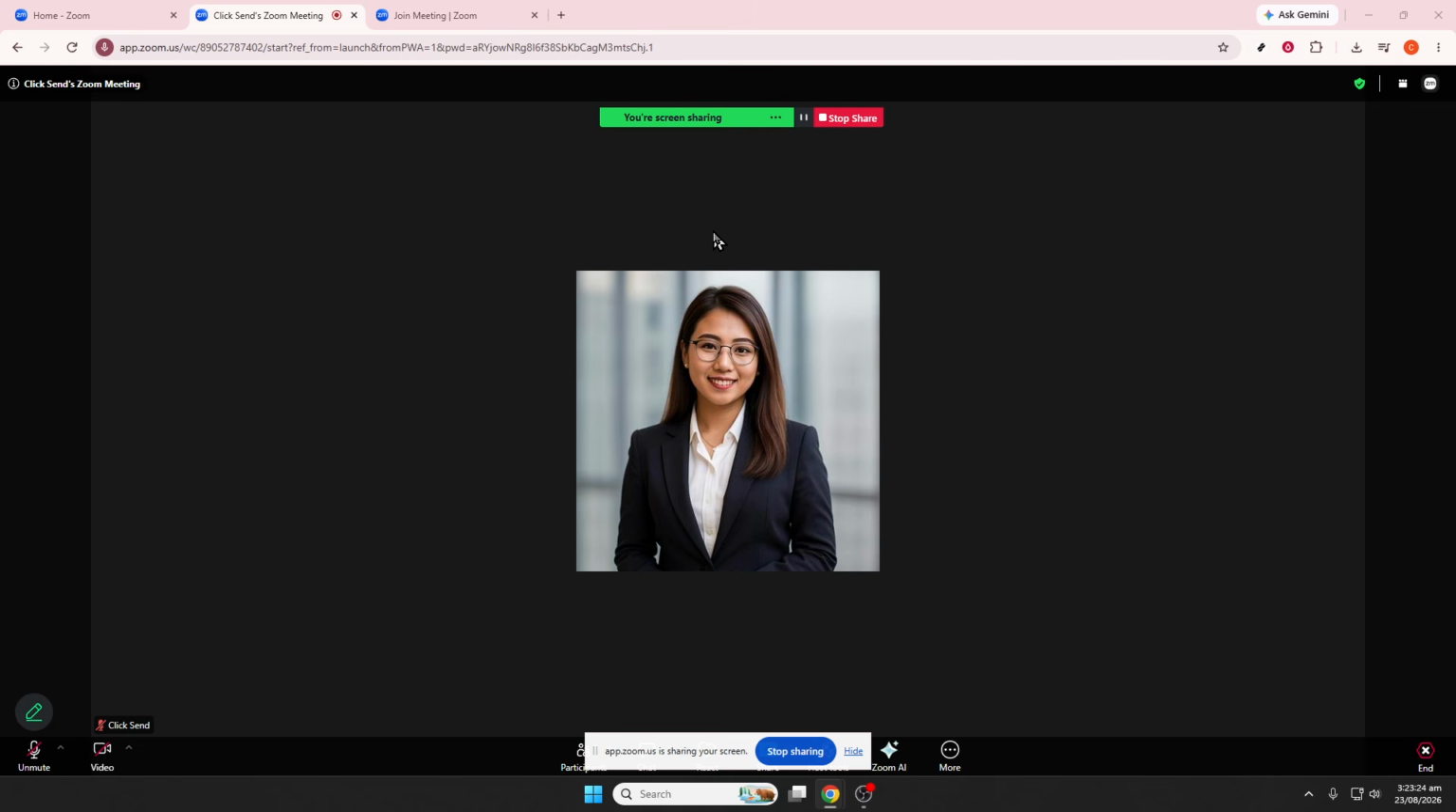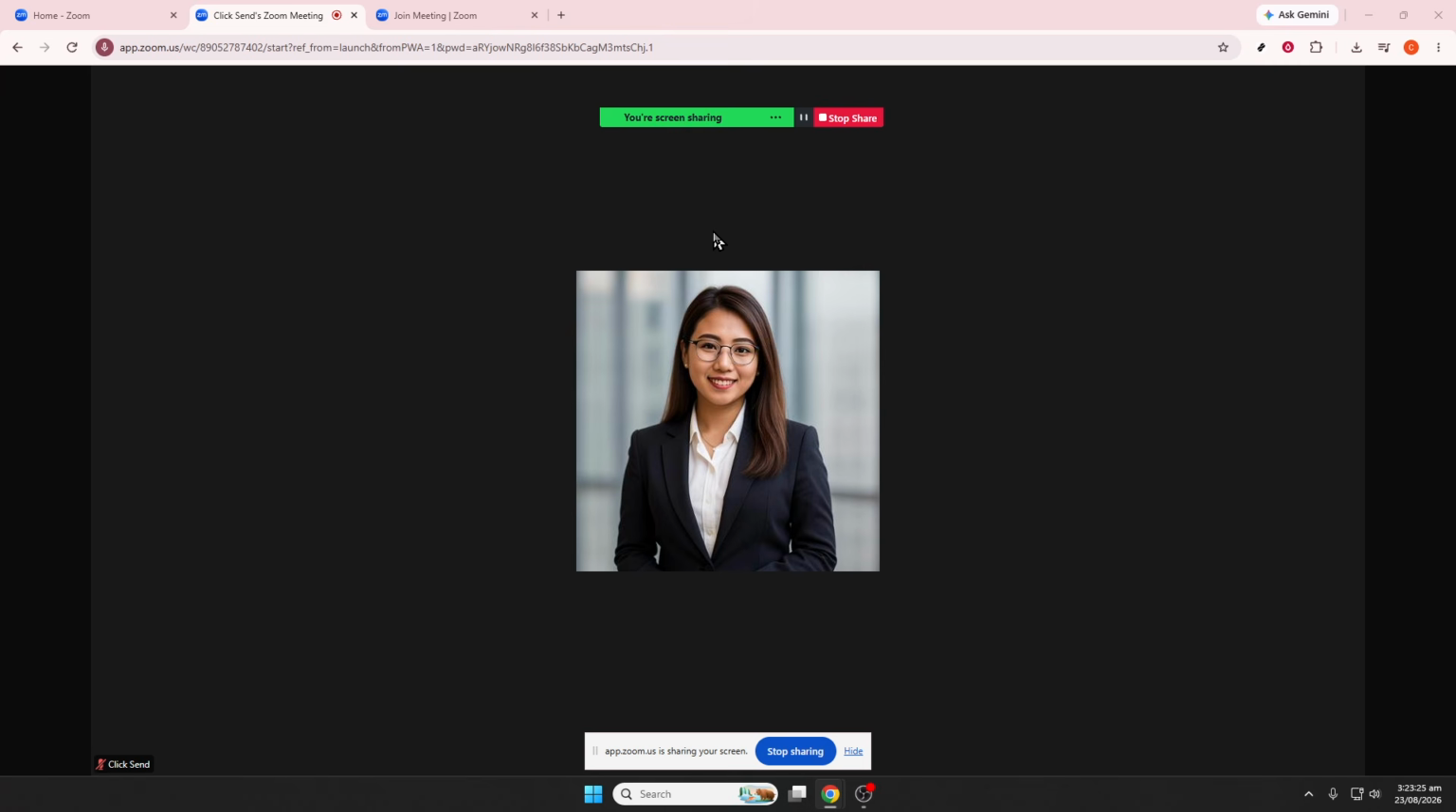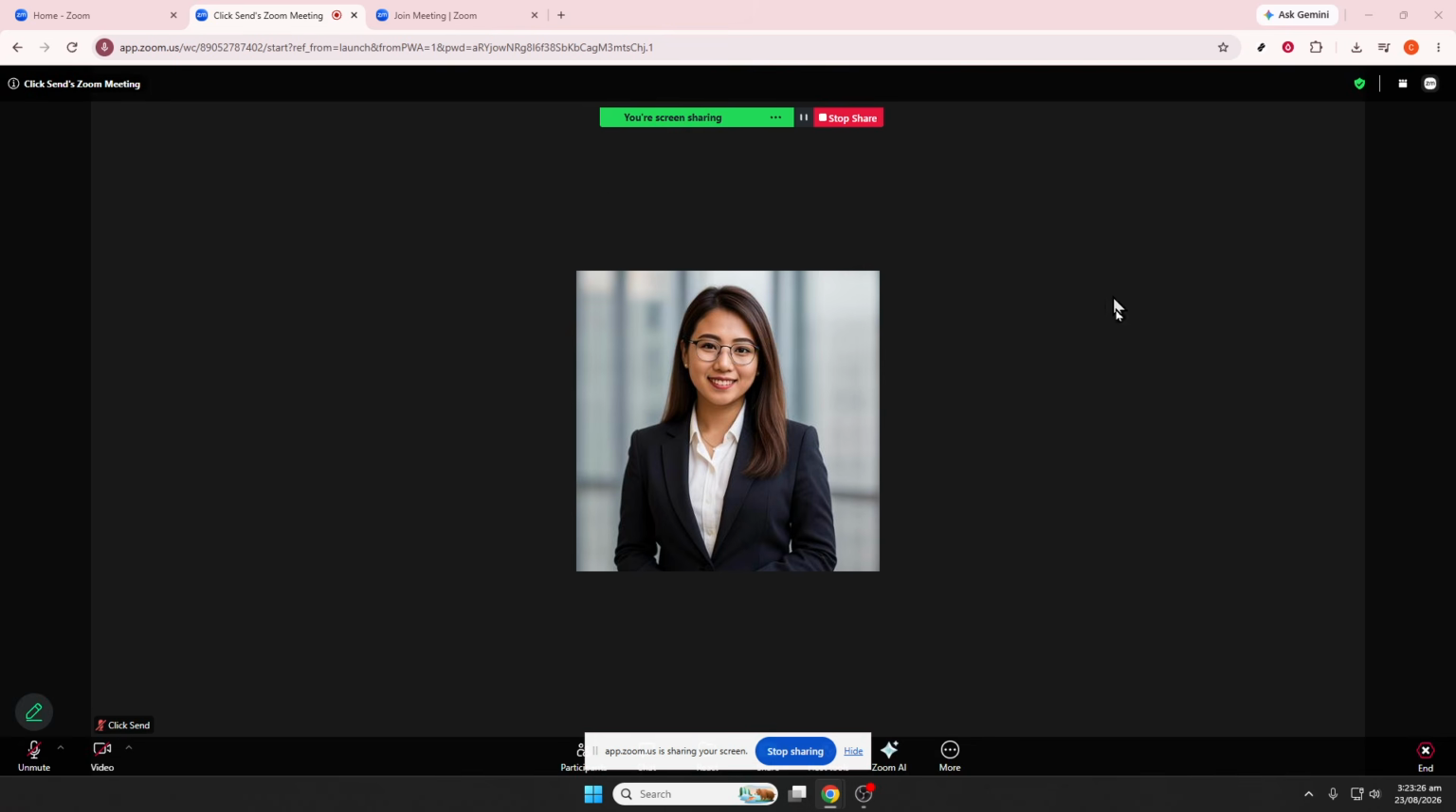For smoother playback, also enable Optimize for video sharing if that option is available. Then click Share and play your video. When the video ends, pause it and click Stop Share.